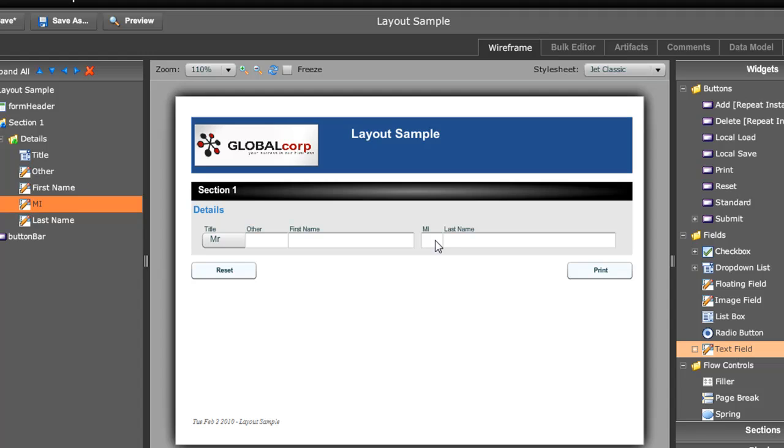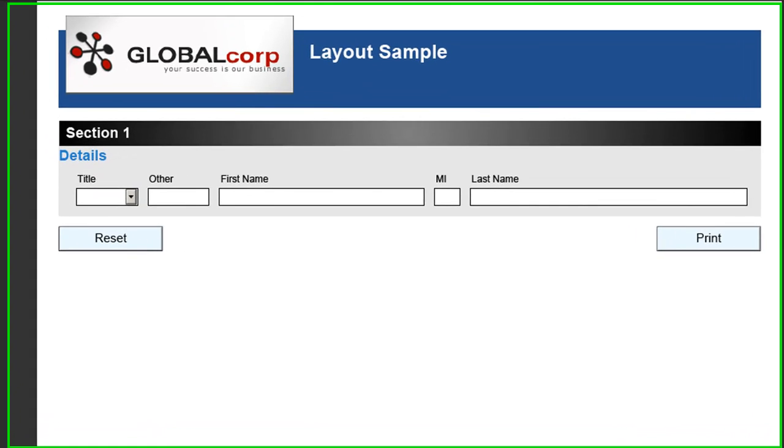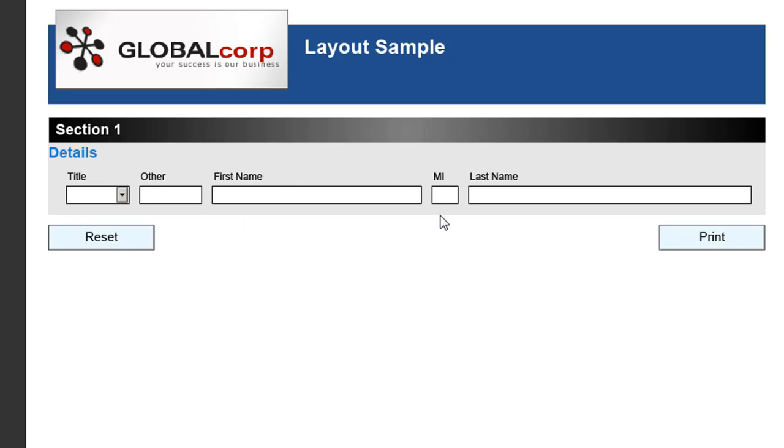Now, because I've added that field in and I've been using percentages rather than pixels or millimeters or inches, that field will bump everything around it a little bit, and the result is that when you preview your form, you get that nice small middle initial field showing up with the tooltip saying middle initial.